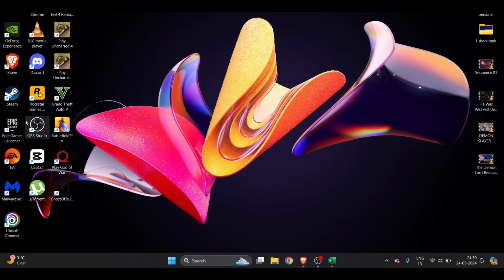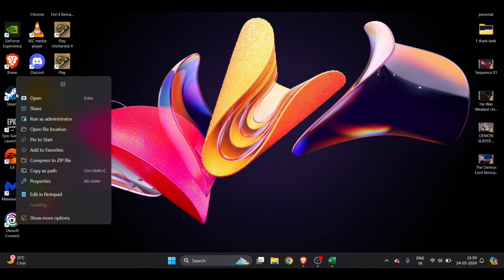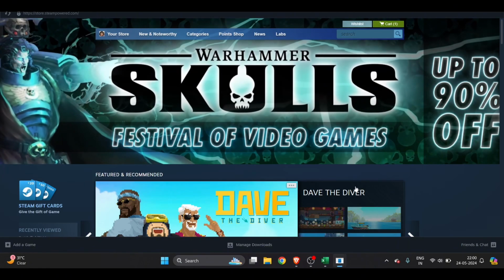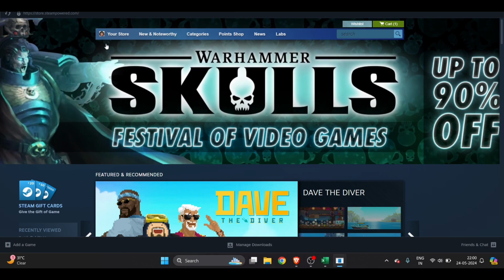For me, there was nothing because my Steam was running perfectly fine, but for you that might not be the case. So if that also doesn't work, you just right click on Steam and press run as administrator, and then a little warning message will pop up. Just click yes, and then Steam should open just like so. So that should be everything.